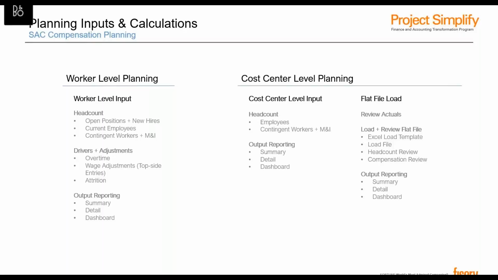Finance can also make topside wage adjustments, which is like not pushing the compensation adjustment down to each individual worker location or a supervisory organization level, but keeping it at a cost center level. For instance, I know for sure in this area there will be an additional compensation because of market conditions or because of some additional inputs that are received from HR. So those kinds of topside adjustments can be applied to the financial plan.